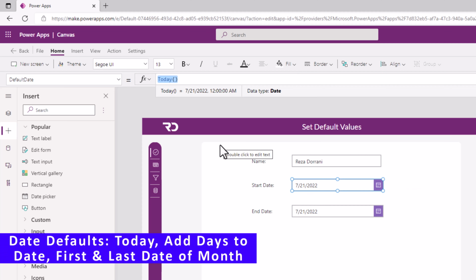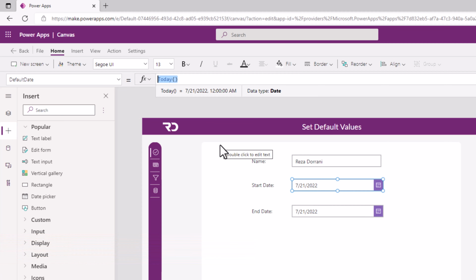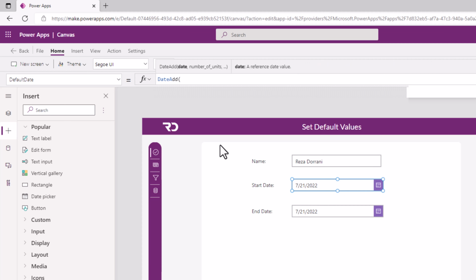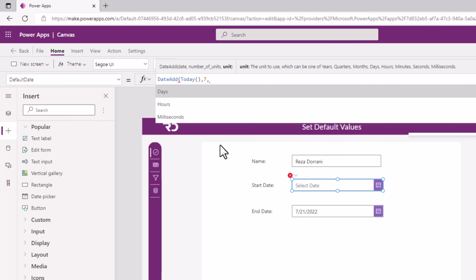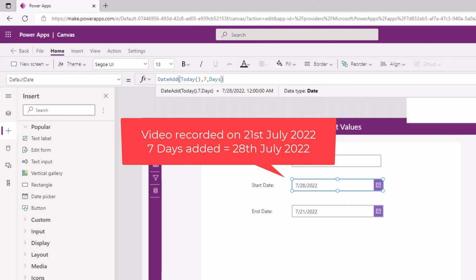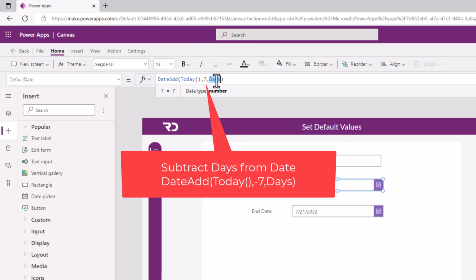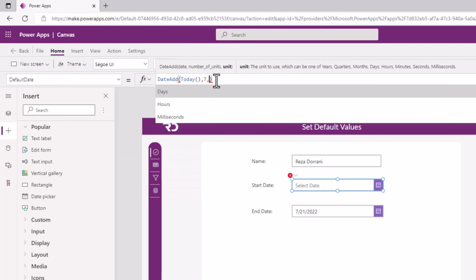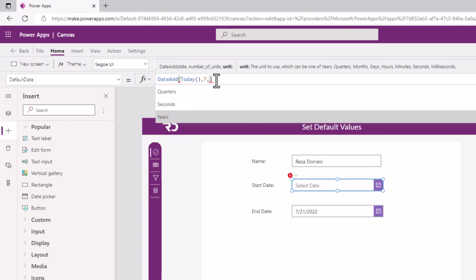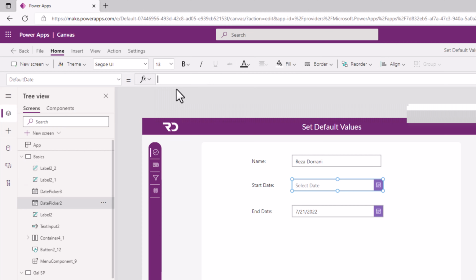I can also default it to scenarios like 3 days from today or a week from today and so on and so forth. For that, I can leverage the function date add. I would like to add to today's date, let's say 7 days, and the unit here would be days. So this will now add 7 days to today's date and set it as the default date. With the date add function, the unit options that are available are plenty: days, months, quarters, years, and a lot more.